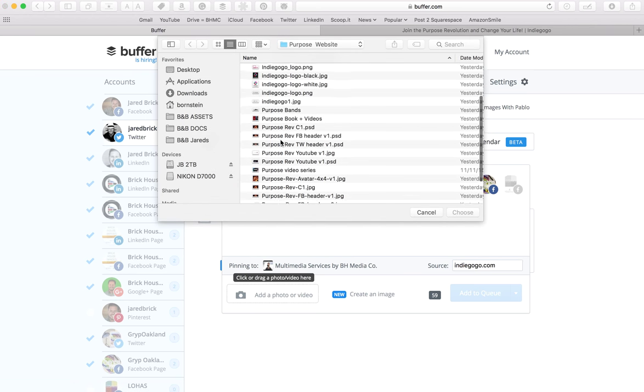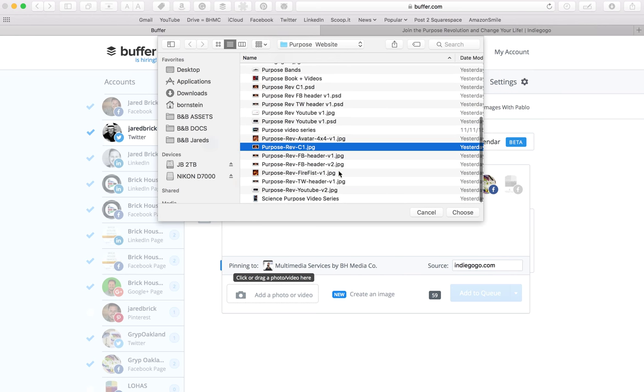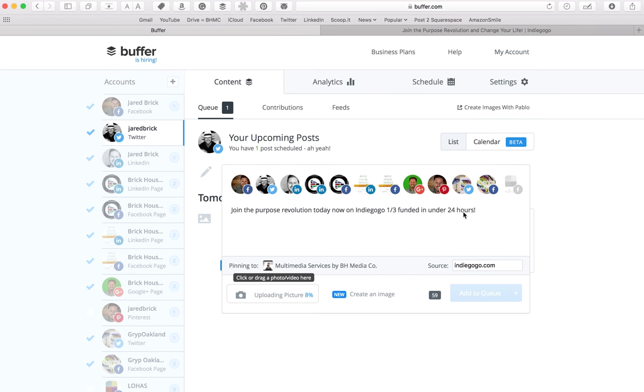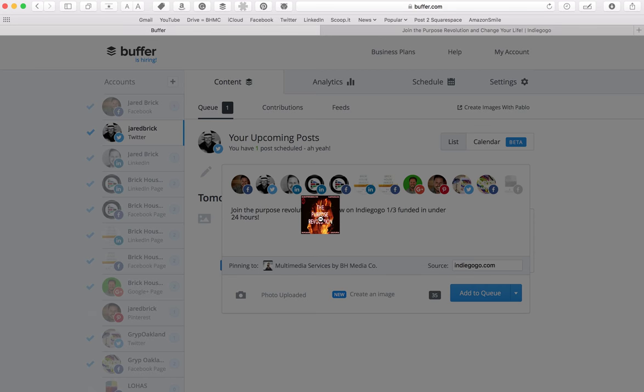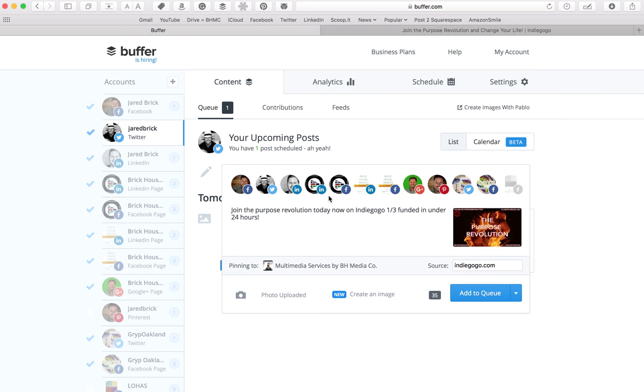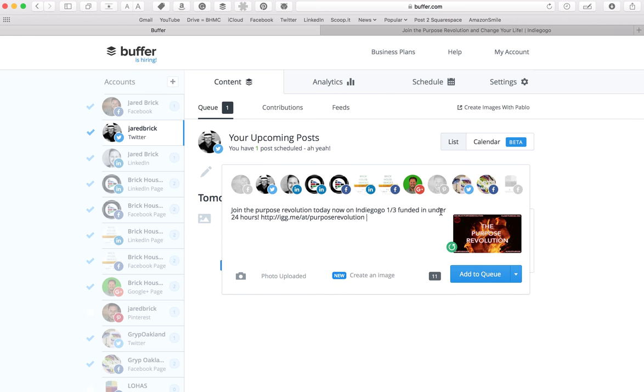I'm going to grab the same photo. It only takes JPEGs and PNGs. That's the photo it's going to share. And then here's the link we're going to share, igg.me/purpose. And it's going to shorten that link. Here's the shorter link, and that just takes up a little bit less space. And this way I can turn on and off certain posts. I can turn off Pinterest by deselecting it, but I still have the photo attached. I'm going to hit add to queue for this one.